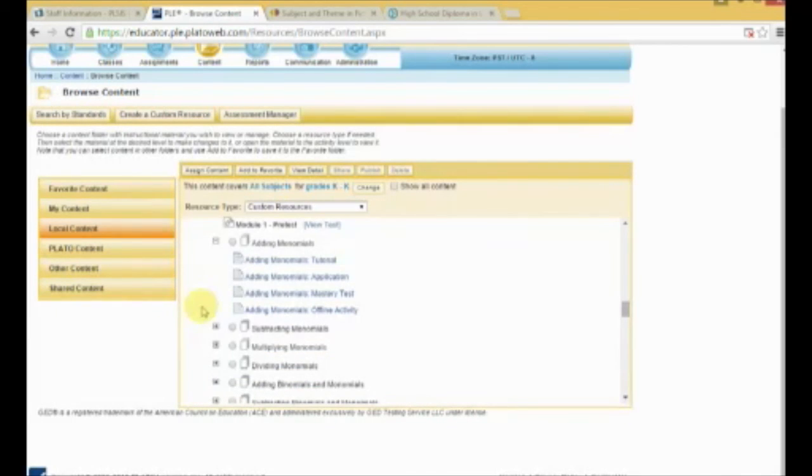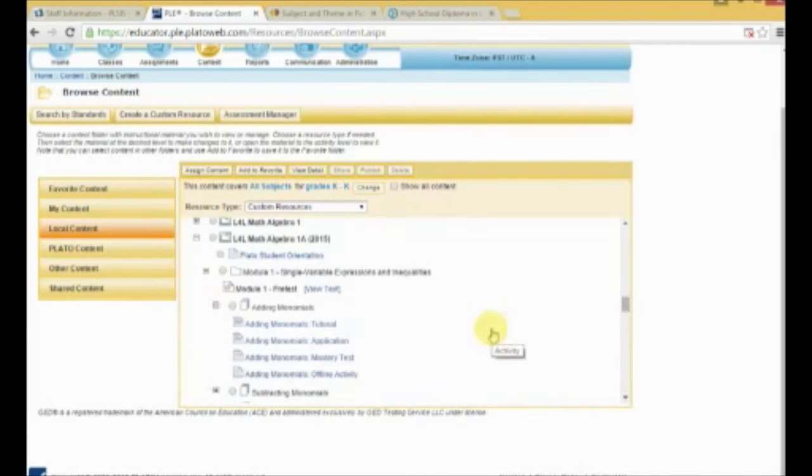When you're doing a math course like Algebra 1, you're going to see a tutorial, you're going to see application. The application is like the practice, which you have to do. So you do the tutorial, then you do the practice part of the tutorial in the application. Then you do your master test, and then you do an offline activity. It'll look different on your screen. This is my back-end screen, but it'll look different on your screen. But the offline activities are the only things you have to print. You don't have to print the tutorials or the application or the tests, like I said before.